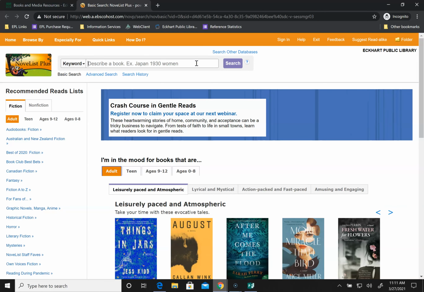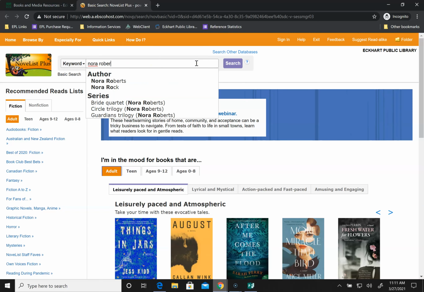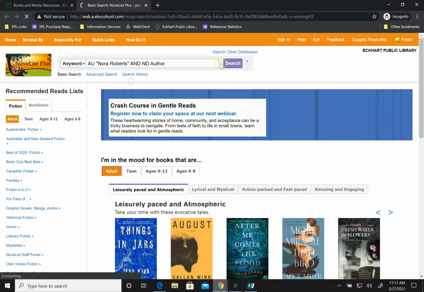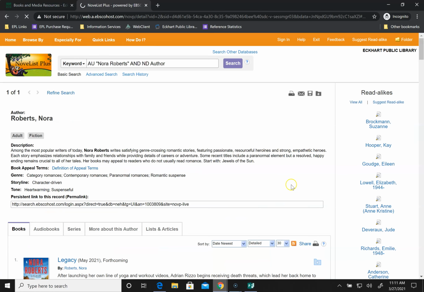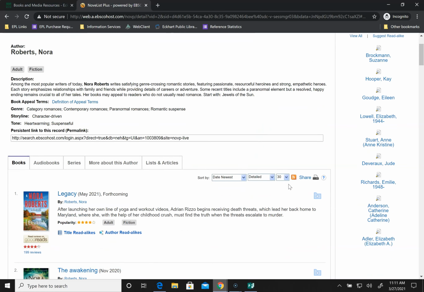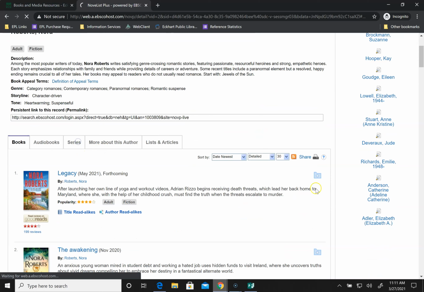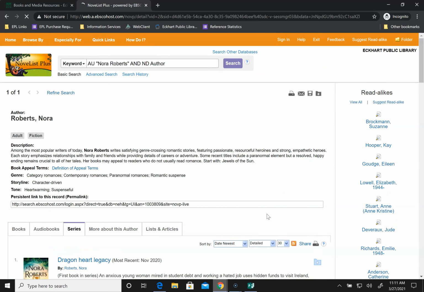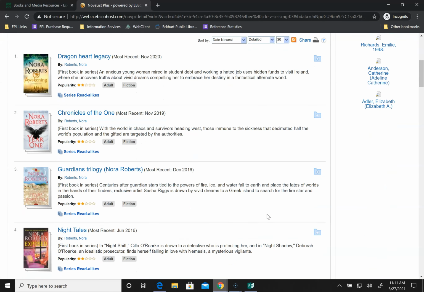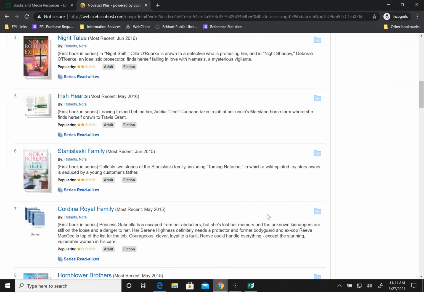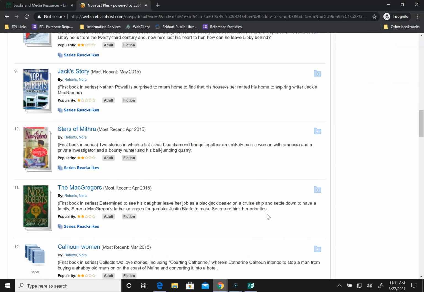I can also search for an author I like, let's say. And I can get a description and a full list of books and series. So maybe if you're a completist, you want to make sure you're getting all the Nora Roberts books read. You can view lists here.